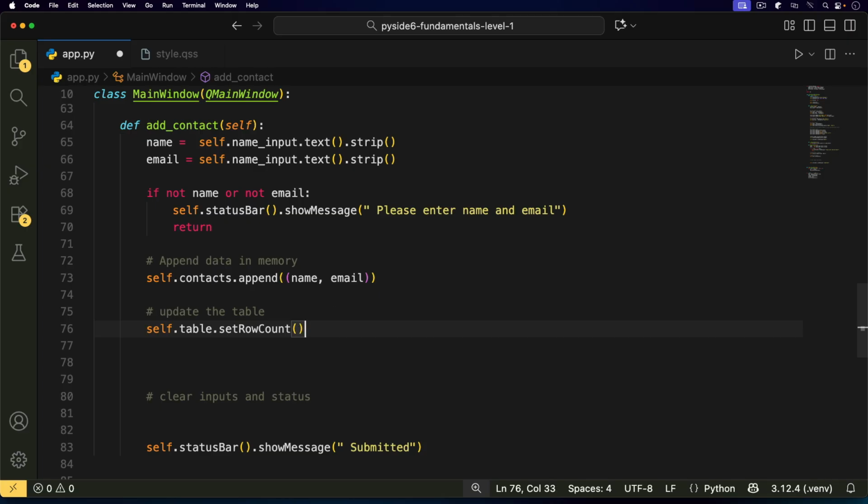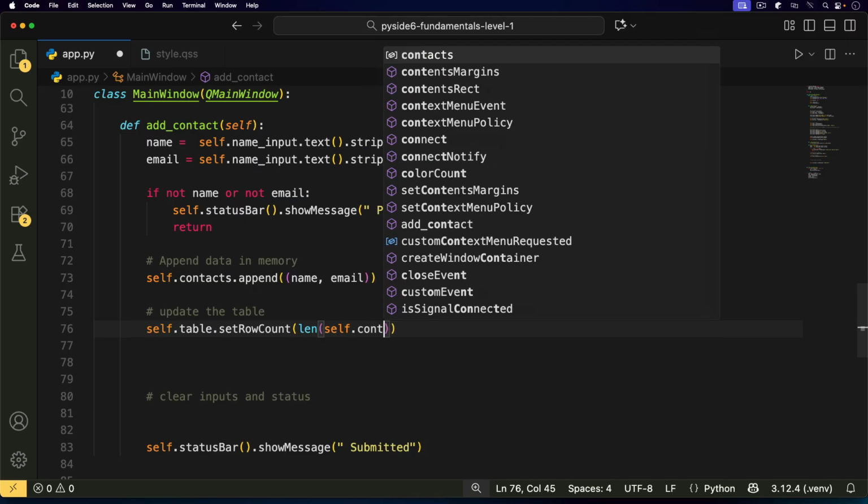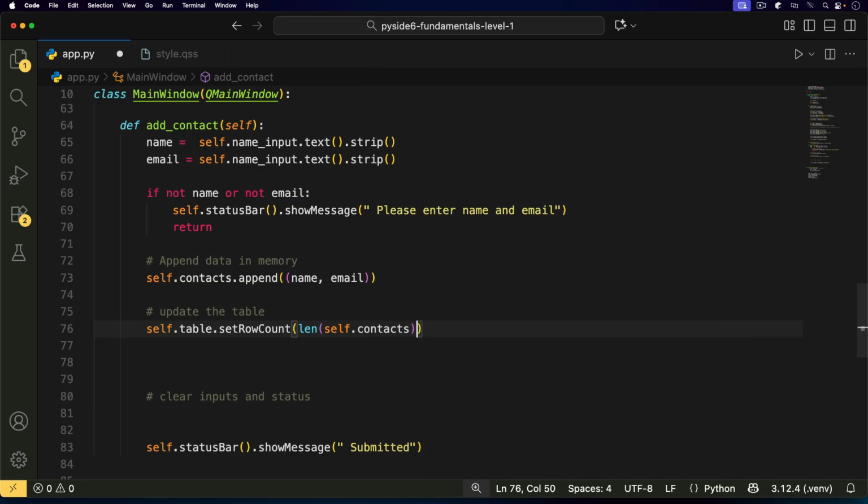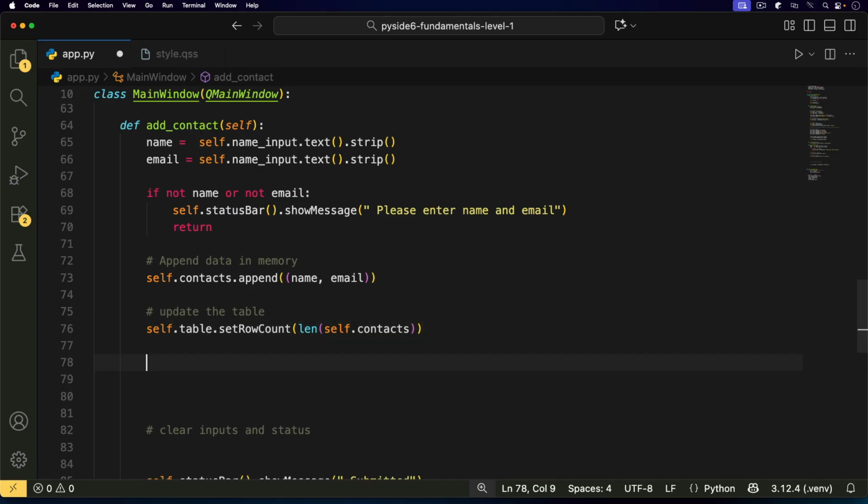So let me just do it here. And since I want to keep the count, I need to keep the count of this list. I'm going to do length, okay? So len of self.contacts, just like that. All right. So this is going to ensure that the table, like I say, has exactly one row per contact. If the table had more rows, they are removed, and if fewer, new empty rows are added. All right. So let's go ahead and let's loop through this and get all this data.